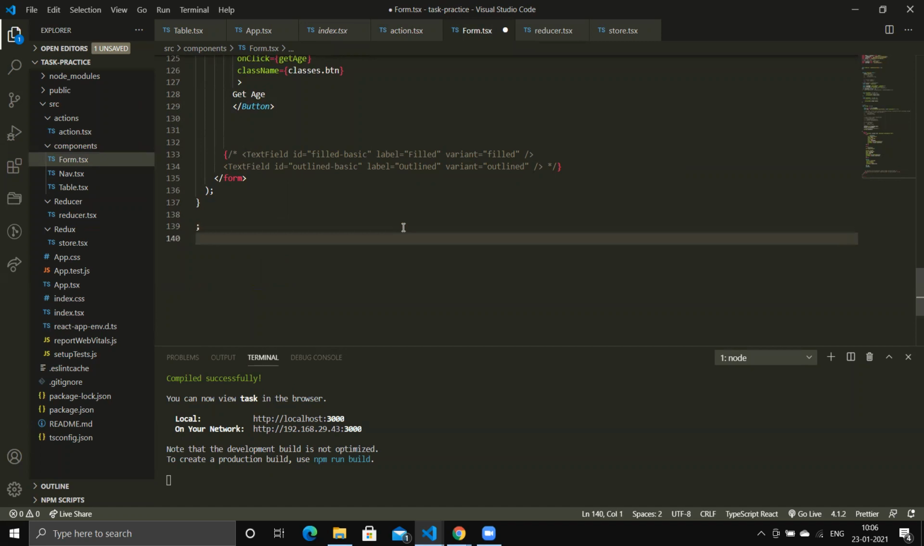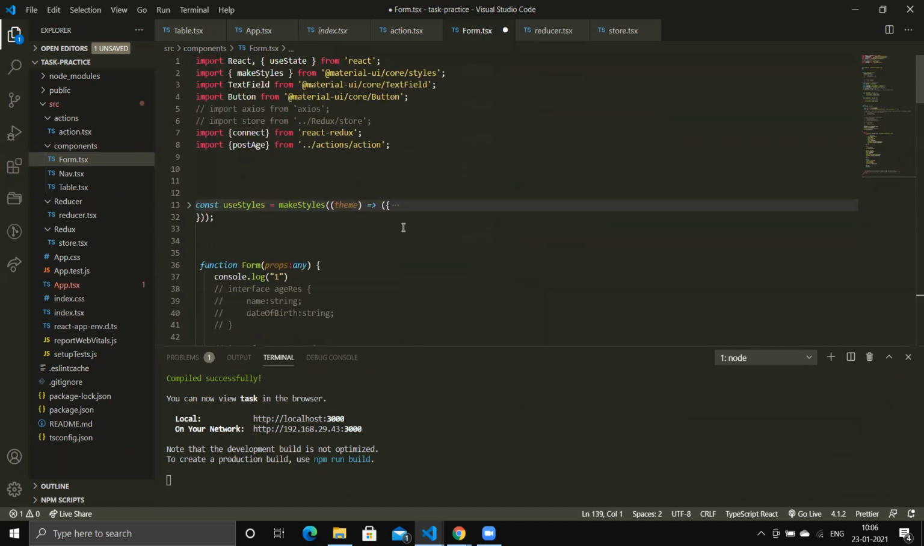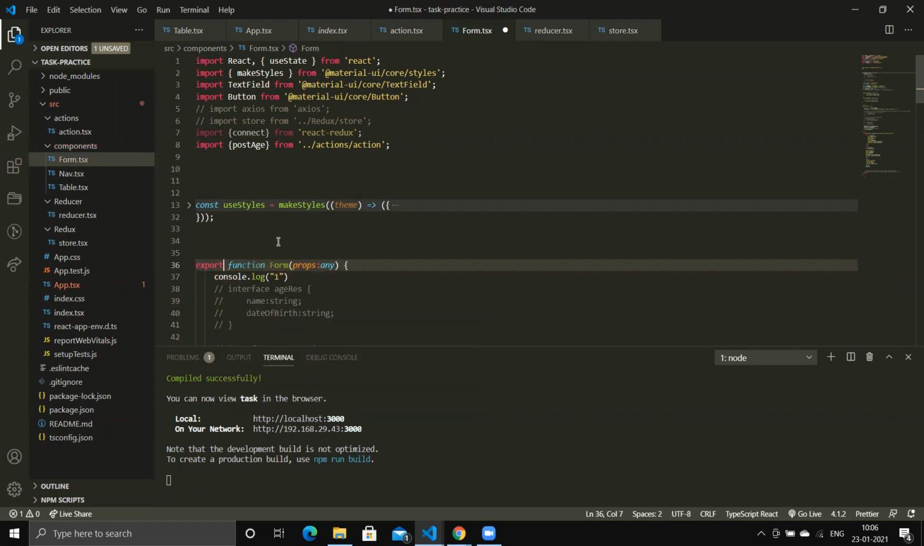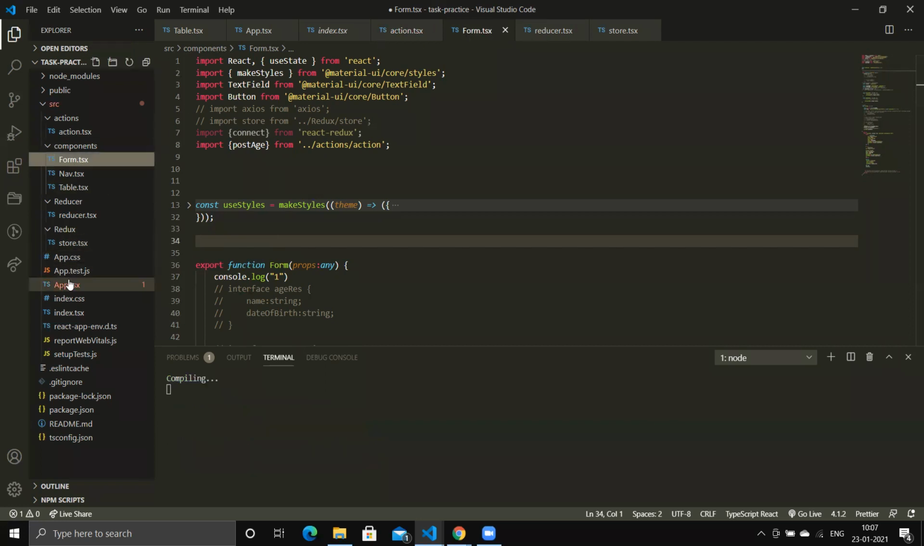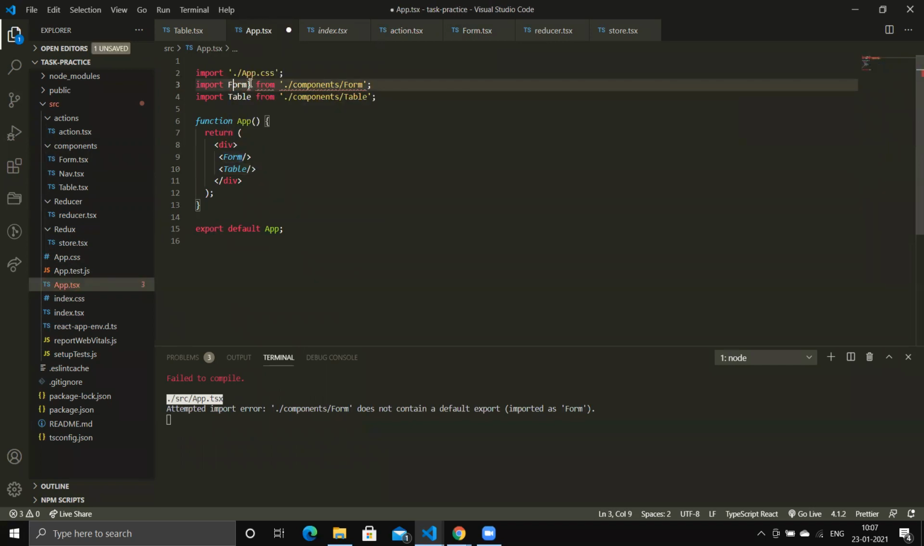Now go to the top of the function. We have removed the export statement, right? So we will write export function form. Line number 36, export function form. Basically we are using named export instead of default export. Now in the app.js where we have imported this form, go and update the import statement. Put this form inside curly braces because it is a named export now, not a default export.